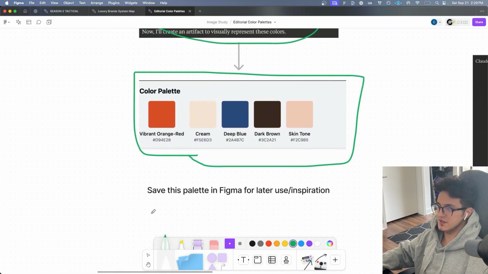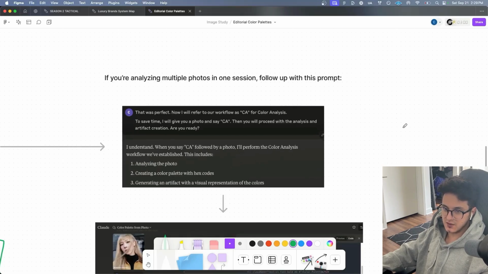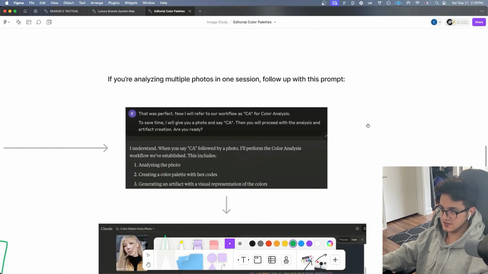So this is really easy to save in Figma, which I'm currently using. You can just save this as a preset color palette and then use it later or use it for inspiration. But I didn't want to stop there. I was analyzing 4 photos. I wasn't just analyzing that one.